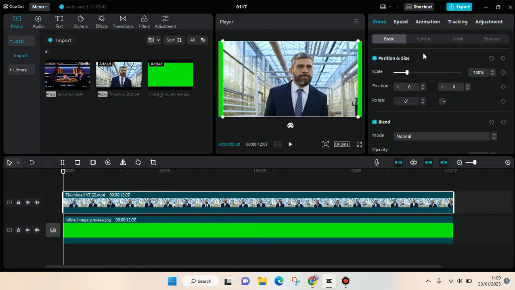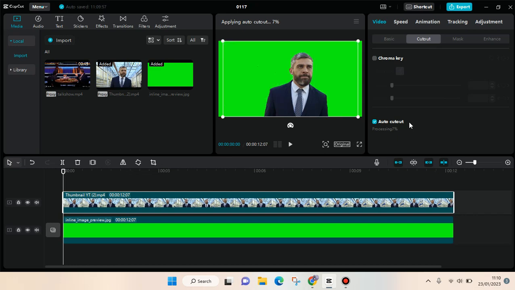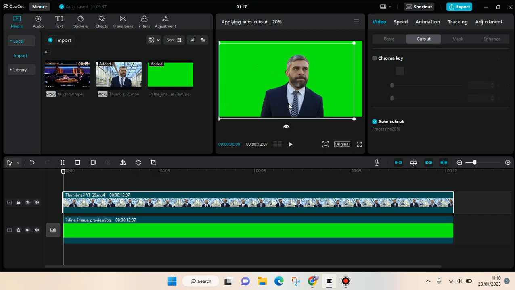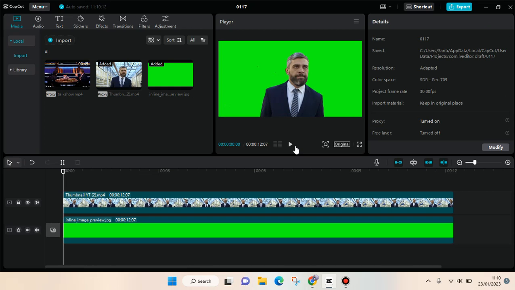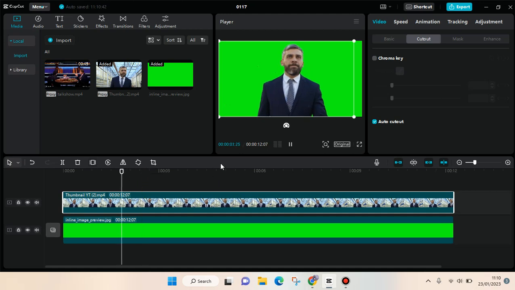So here I'm going to go to cut out, and then I'm going to use the auto cut out. After that, you just need to wait until the processing is finished, and it'll go like this. And you can always adjust the position of the video in the green screen. So I'm going to just play the preview, and it'll go like this. So the cutout process has been completed, and so the green screen video is now created. Okay, so it'll go like this.